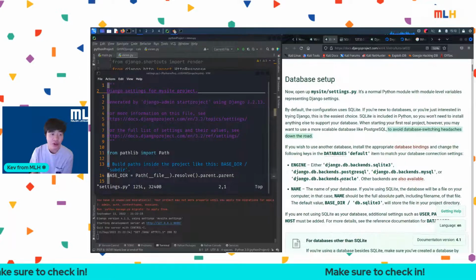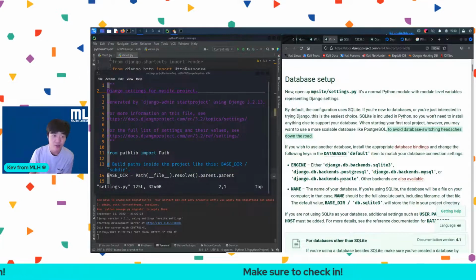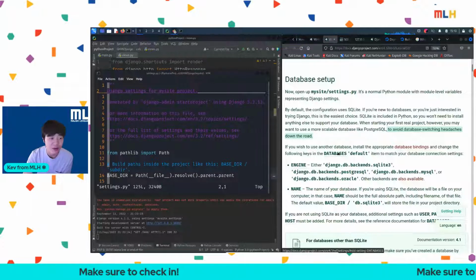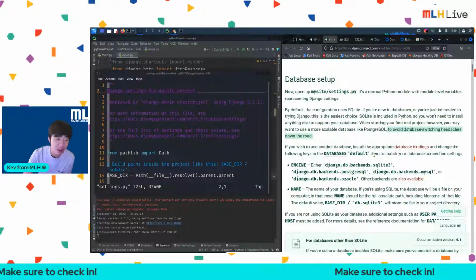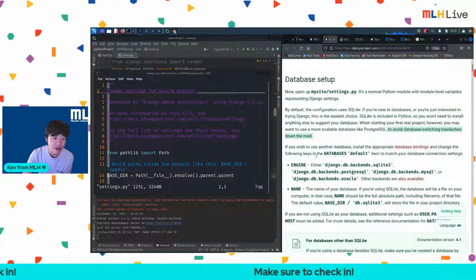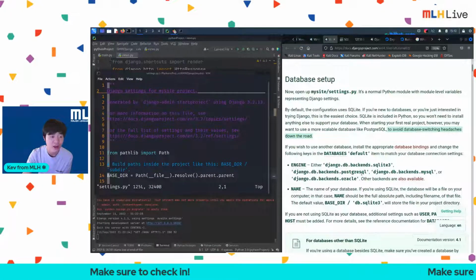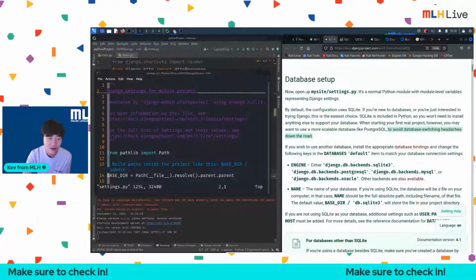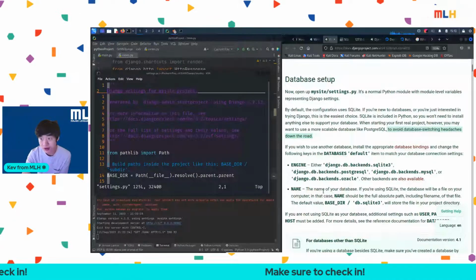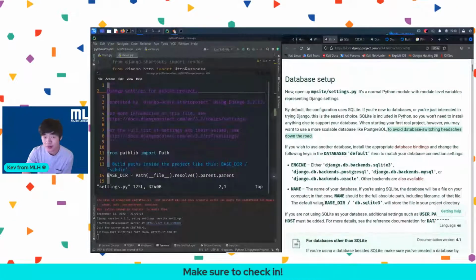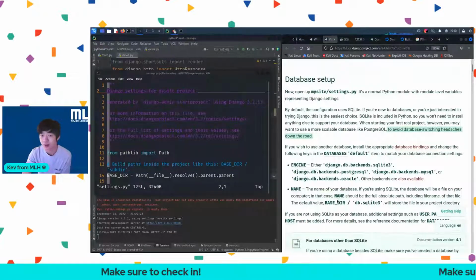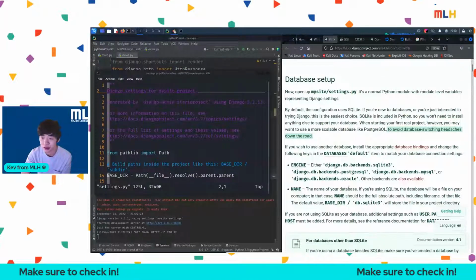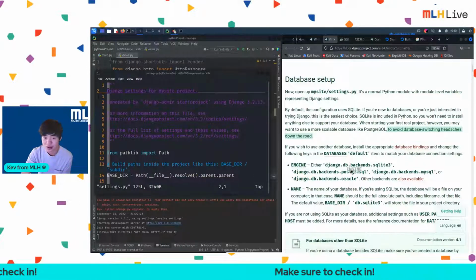If you wish to use another database, install the appropriate database bindings and change the following keys in the database's default item to match your database connection settings. Engine is either django.db.backends.sqlite3, PostgreSQL, or whatever database you choose. If you are experienced with databases and you want to use a different one, be my guest. Just make sure you install it and follow these engine directions.